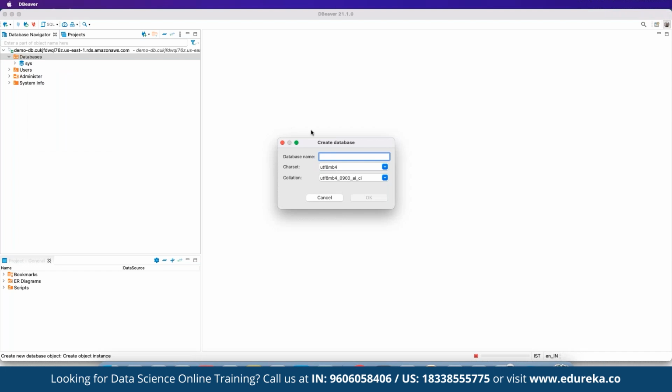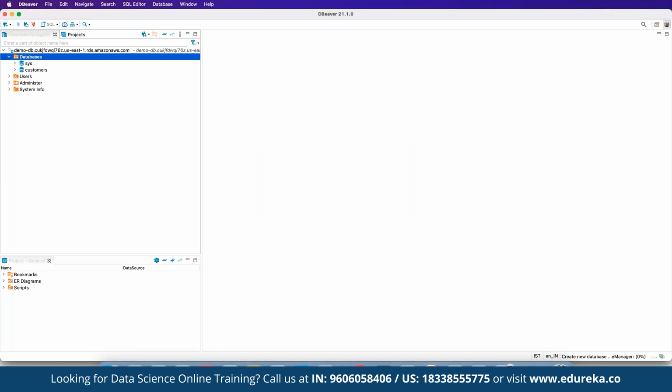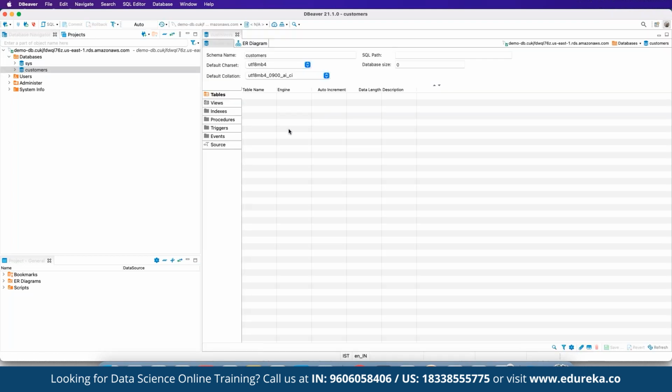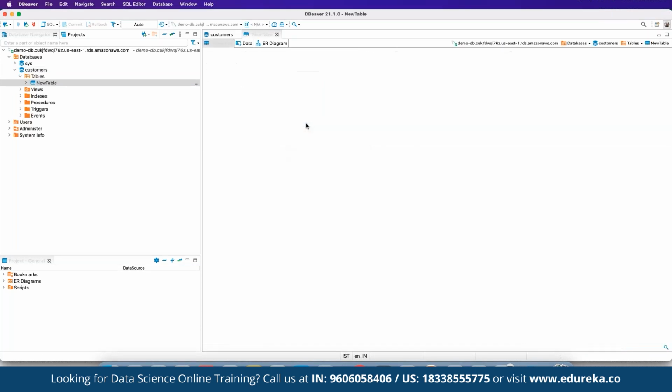Once we click on create new, what exactly is happening in the backend? The SQL script is being run, but by using the GUI platform, we are able to create a database for us. For example, let's say here we want to create a database by the name of customers. Then we can see our database by the name of customers is going to be created. So we can double click on this database and we can see the complete UI has been opened up. If we want to create tables, we can right click here, click on create new tables.